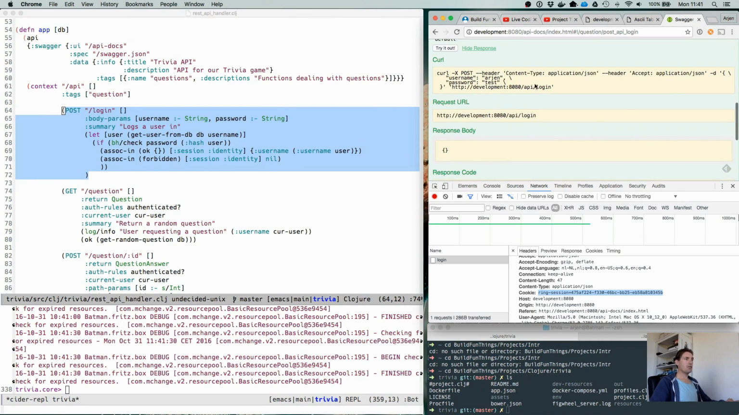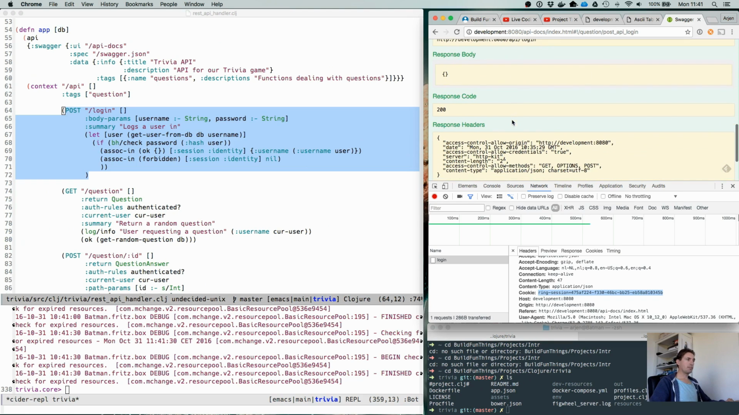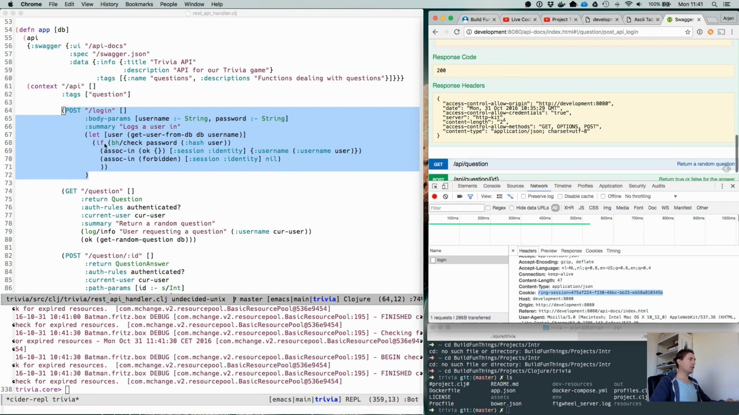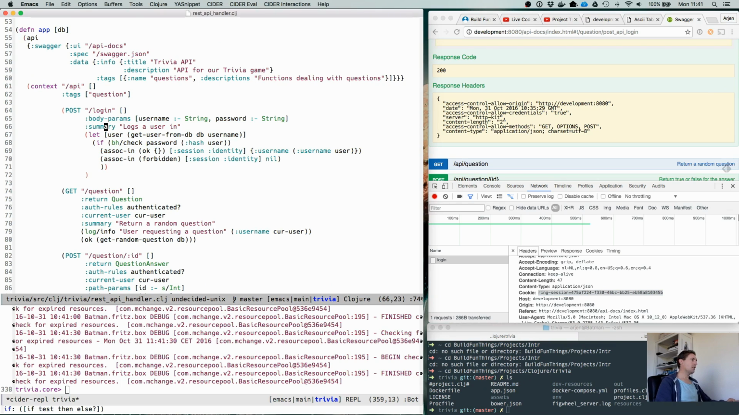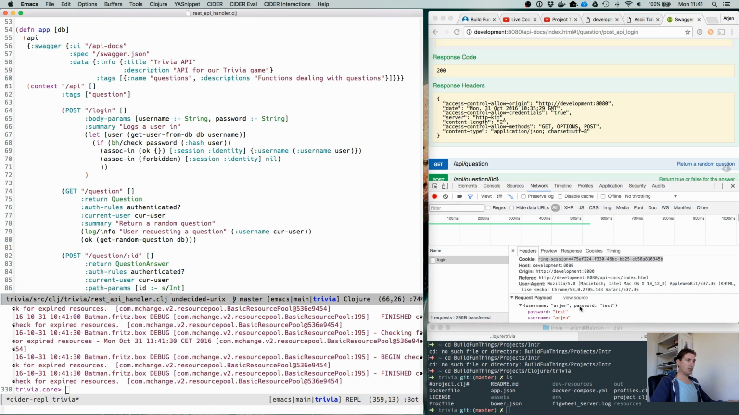Then we did a post to API login. It returned 200, so everything went fine. And what does that mean? We have the endpoint right here, /login. It accepts a post, and it takes a username and password as a parameter, so that we will see in the request payload.